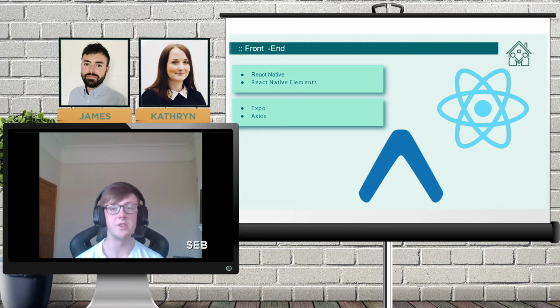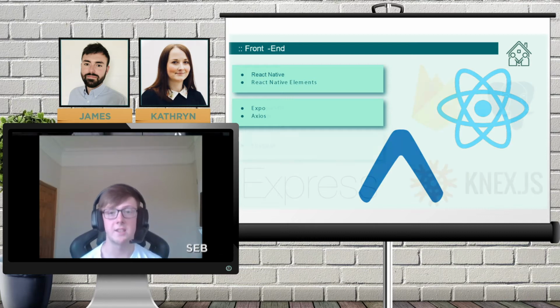React Native Elements is a UI toolkit that gave us access to pre-built components. This allowed us to swiftly implement new functionality pretty much straight out of the box. Finally, we used Axios for all our API requests. With wide support and great documentation, this was just an easy choice. Moving on to James for the backend tech stack.